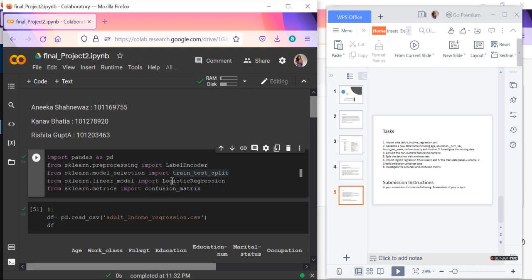Logistic regression is used to find the relationship between the dependent variable and one or more independent variables by estimating probabilities. And then we have used the confusion matrix. This helps us to assess the performance of a classification model, which means the number of correct and incorrect predictions are summarized with count values and broken down by each class.